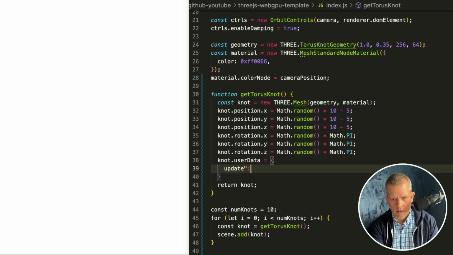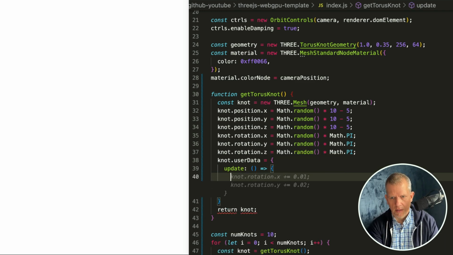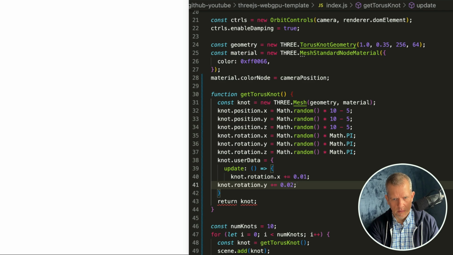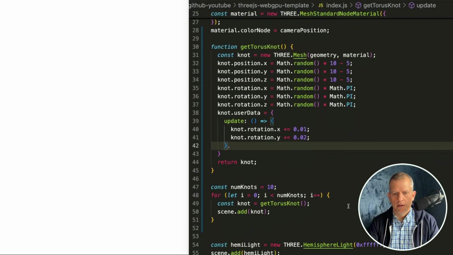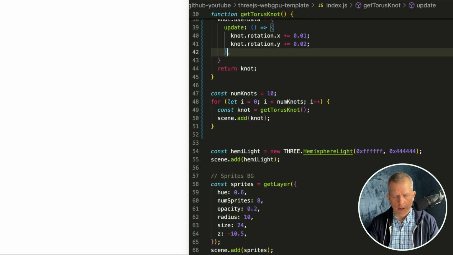Update is a function or an arrow function. You know, you can do an arrow function. I don't know why Copilot is not reading my mind today. Add those. One more curly brace, format it. Yeah, and now we can call all of those by looping over them.